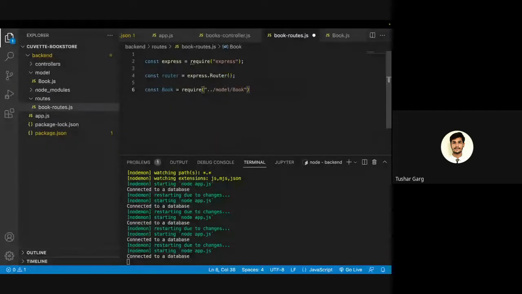This is the way we communicate between them. Dot slash means, from the current location, where do I need to go. 1 step back in the routers, from routers I go to model, and from model I go to book.js. That is how I jump. And what are the book controllers? I need to connect to the controllers part also, and I am communicating with the controllers part also.